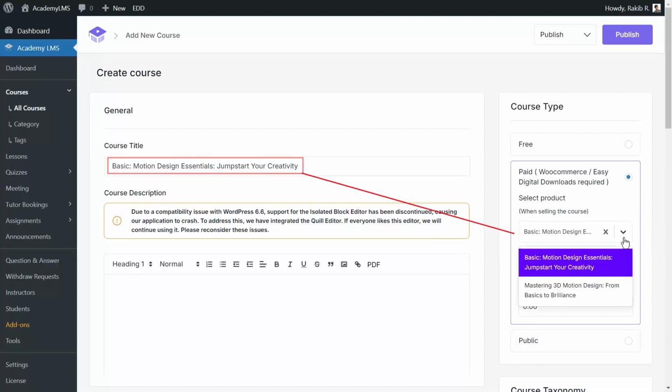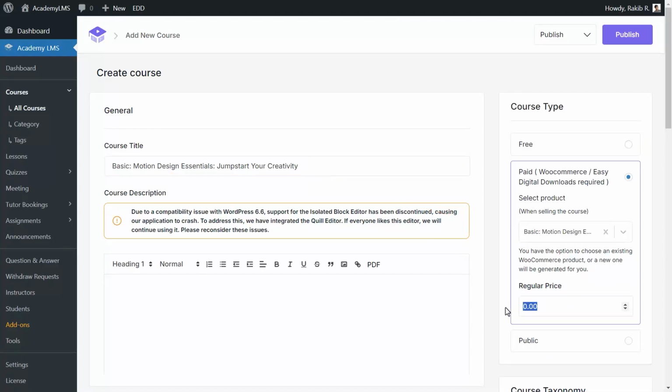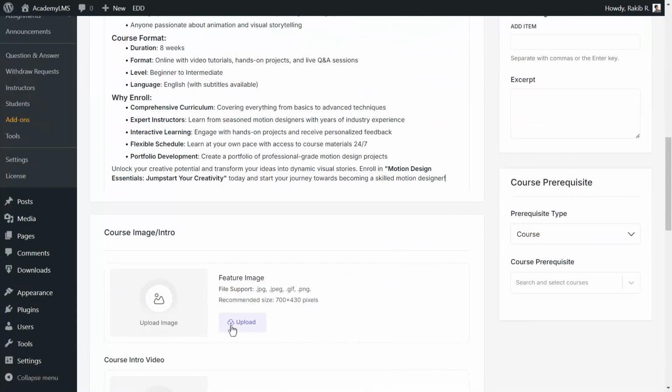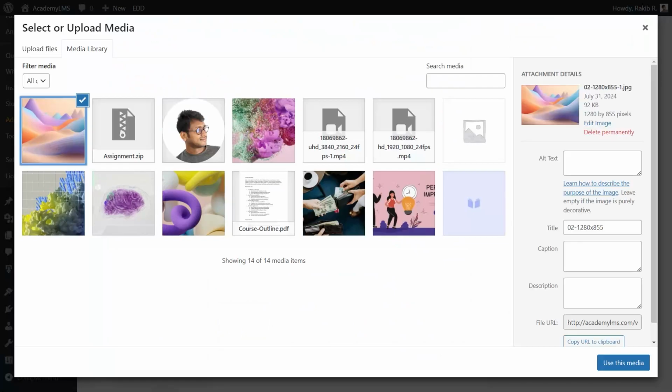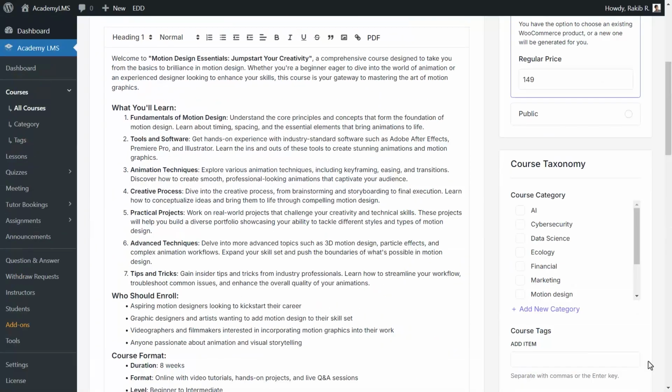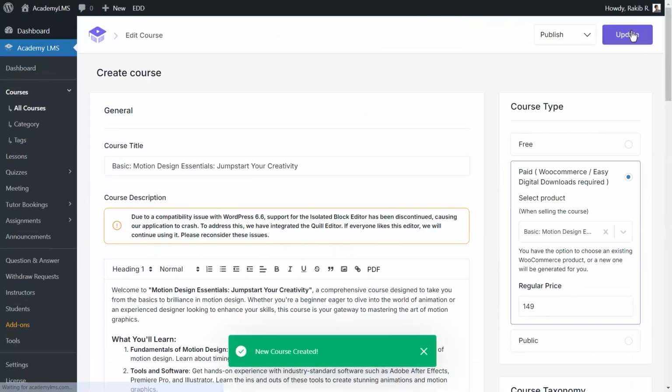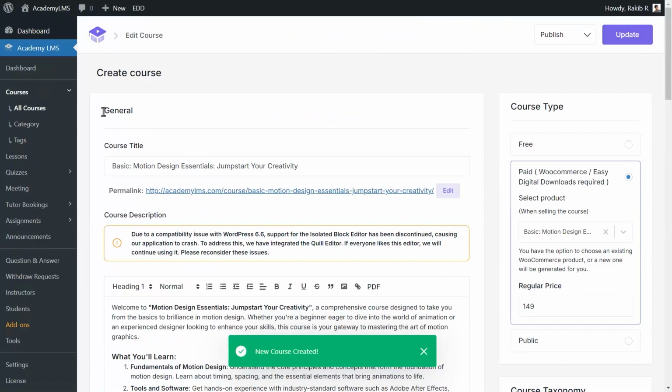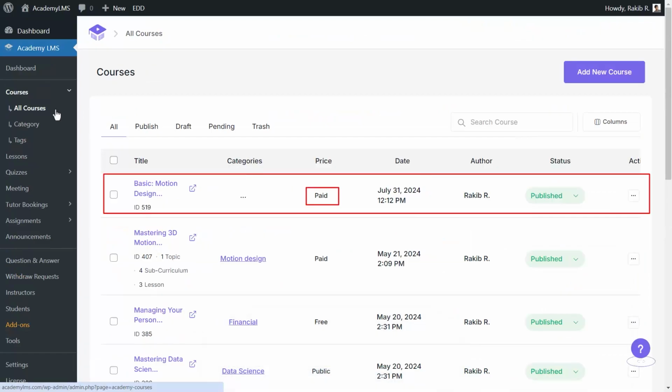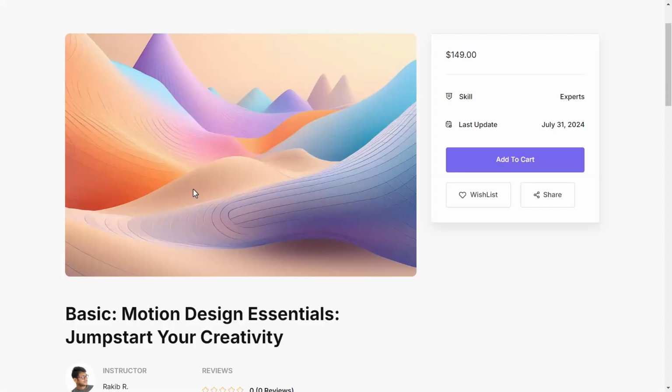And see, your course will be a paid course automatically. Set a price for the course and other necessary details. And lastly, hit Publish. In the Course Page section, you can find your created courses as paid. Overview of your created course.